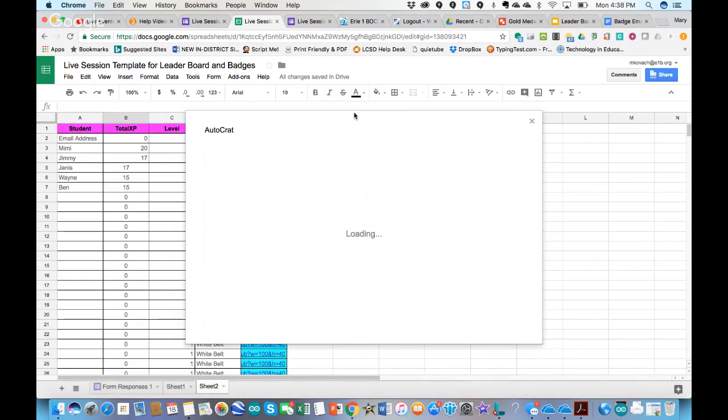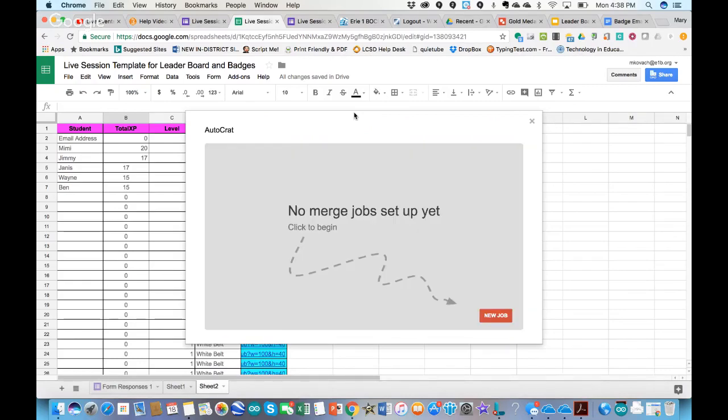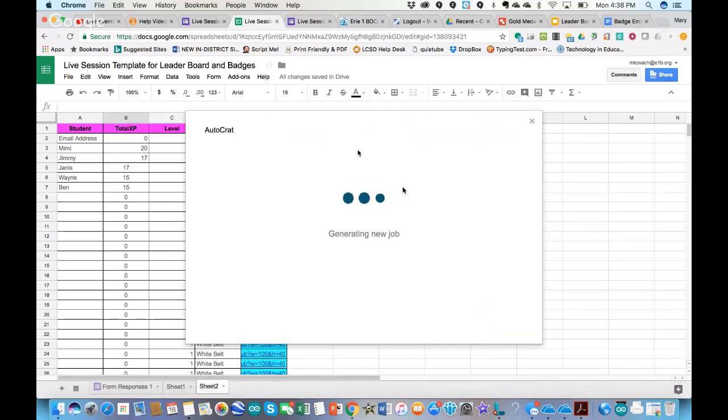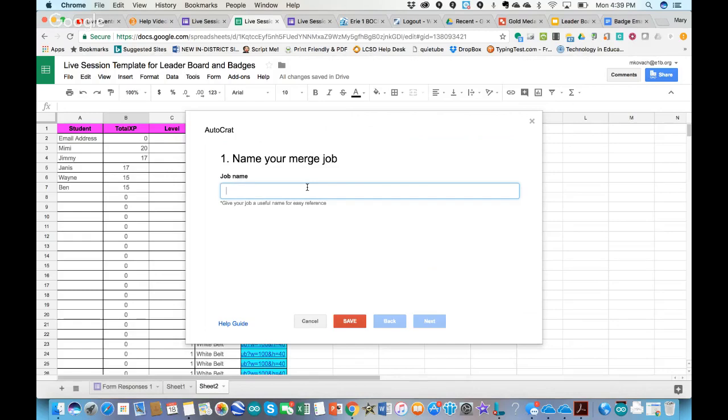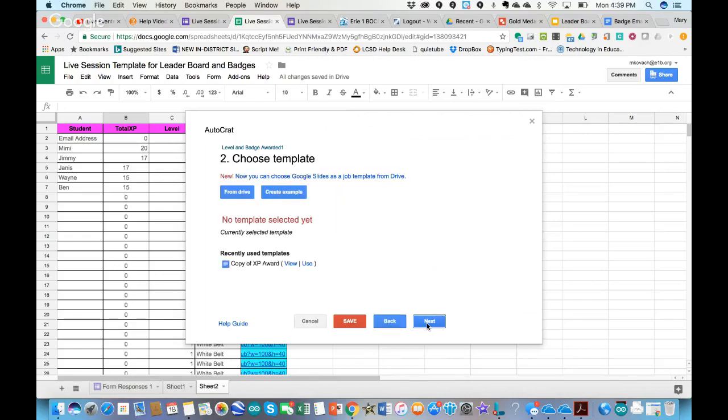Okay, so you can see that it's loading. And then I'm going to click on new job. Okay, so from here, I'm going to call this level and badge awarded. I'm going to call that level and badge awarded 1, and I'll explain why in a minute. I'm going to click next.